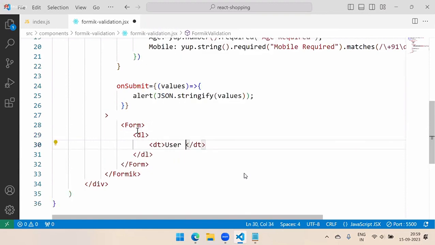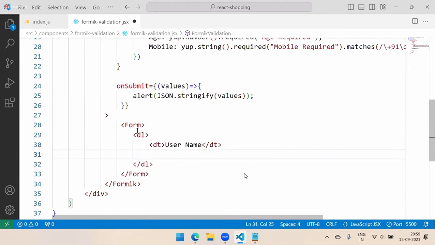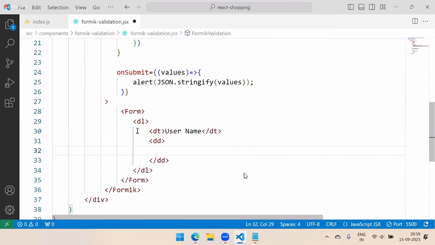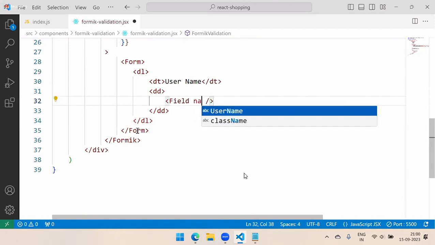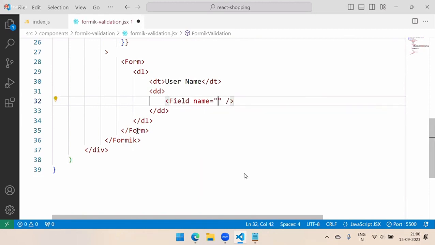Here I will give user name. Okay, data definition here. I want a field. And what should this field refer to? Field name. Field name will be what? User name. And field type. What is the field type? Field type is text. It should work for username and it is text.